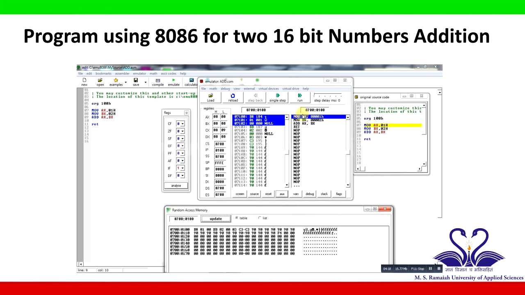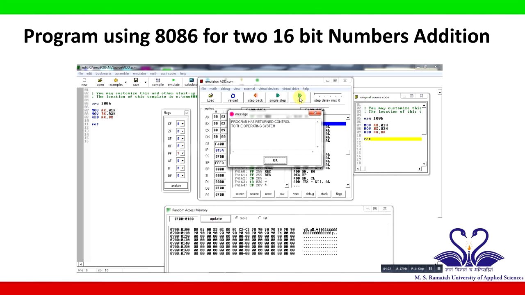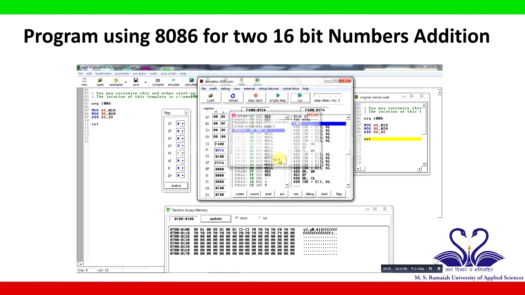Then click on Run for complete execution of the program. Once the program ends, a new window will be displayed which tells that the program has returned the control to the operating system. Now click on OK. Now the result of the operation performed is stored in the registers. So check the contents of the registers. Now the added result is stored in register AX, so AX is equal to 03.